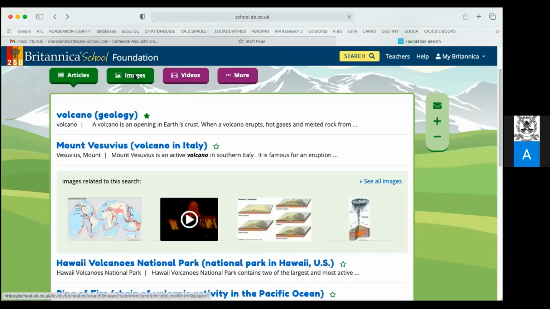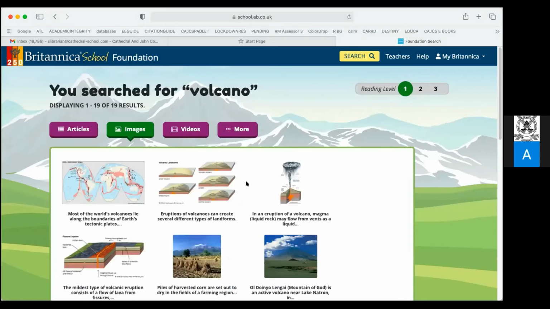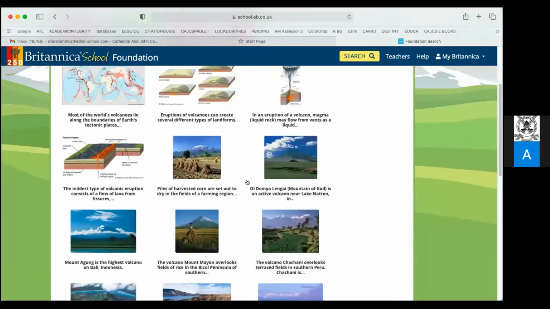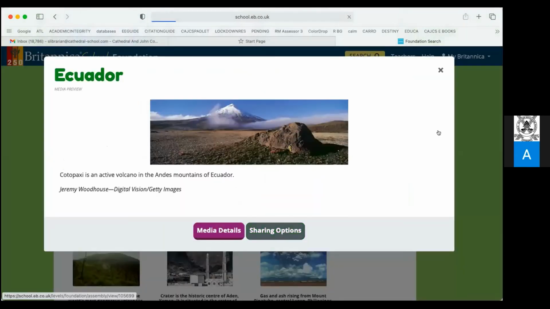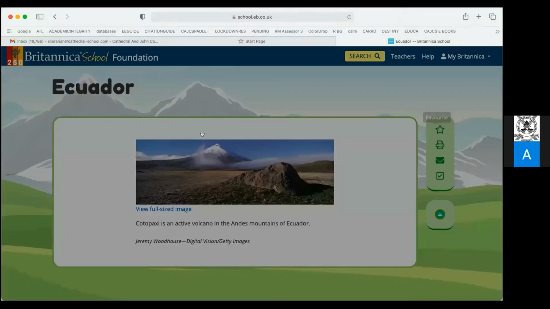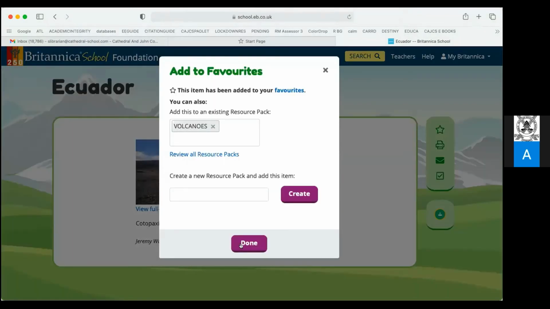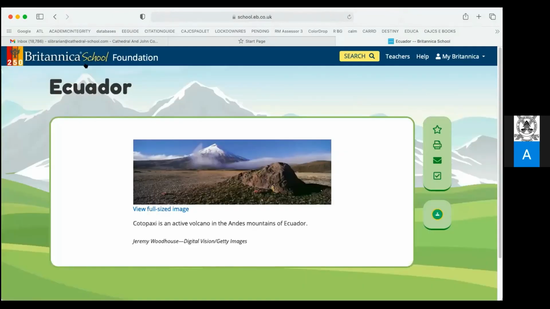Now I want some images on volcanoes. It's showing me many images. Now I am looking at any one of these, and I'm seeing, okay, Cotopaxi, I want to see this information. Okay, sharing options. I click on sharing options, and then I do a favorite. Then here it comes, and then I say done. So Cotopaxi is done.